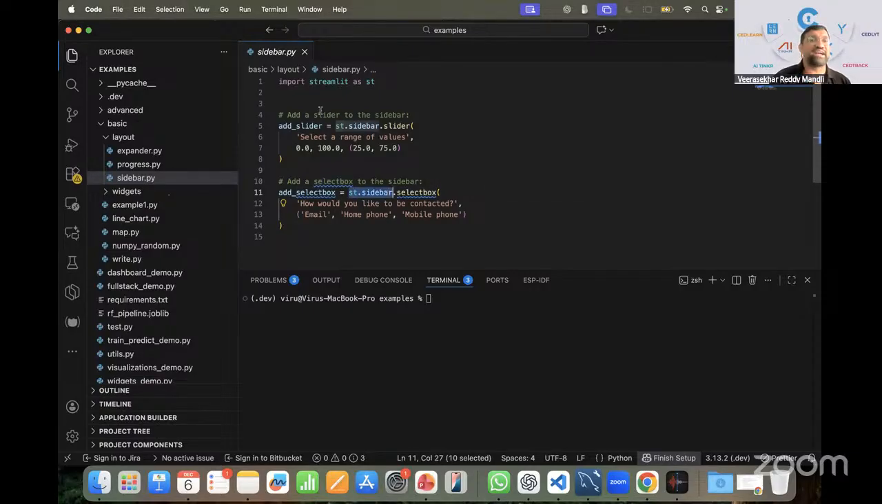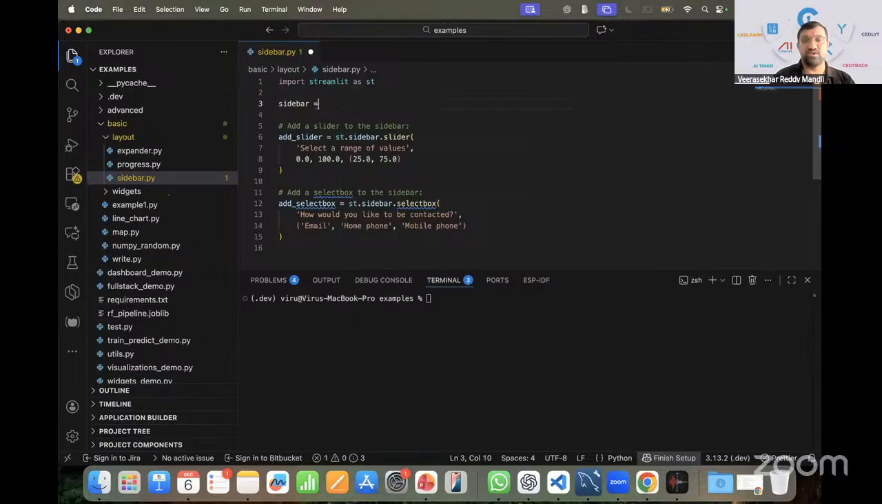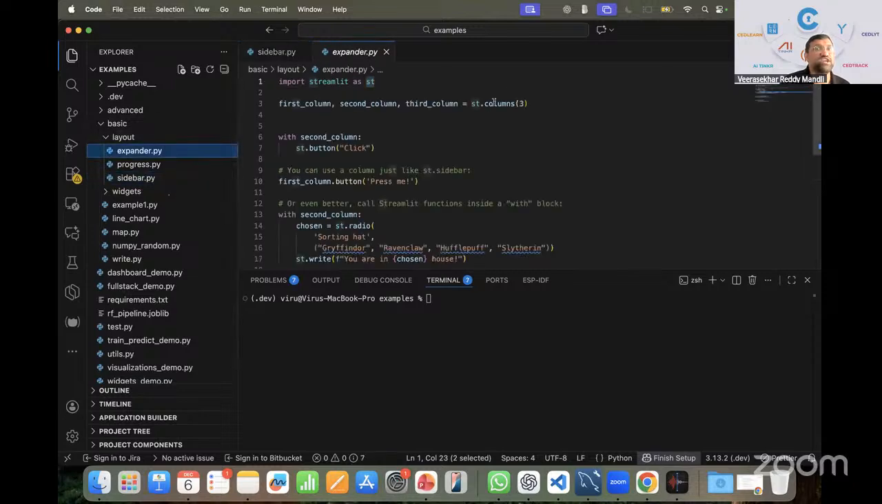Now this one I can assign to a variable. Let's say like this: sidebar equals st dot sidebar. Now simply what I can do? sidebar dot slider, sidebar dot select box. Understood now, sir? Now this is an instance of which one? st dot sidebar is an instance of ST. Now similarly here also the same. st dot columns is an instance of ST.